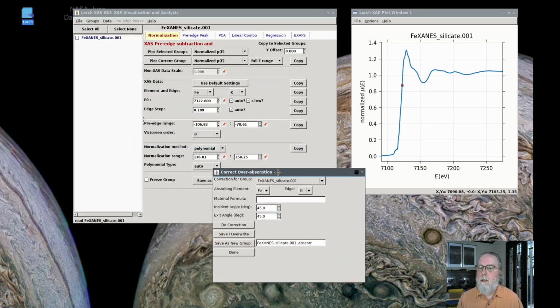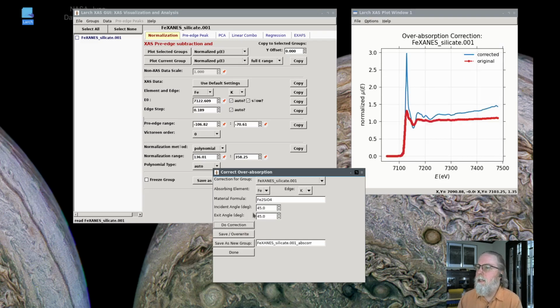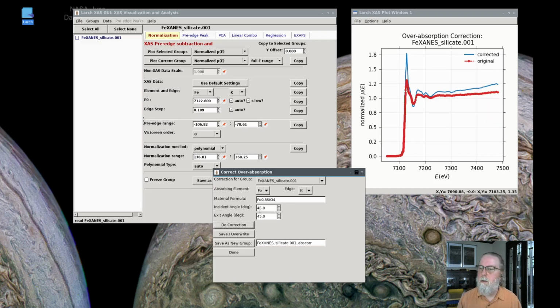And to do this, you'll need to know a reasonable approximation of the stoichiometry of the sample. I'm going to say that this is Fe2SiO4. And it'll do the correction, and it doesn't need to be super accurate in the stoichiometry. In fact, we often find when doing this that this approach overemphasizes the correction. So if I turn that down so that it's more like Fe half SiO4, as if there was less iron, then this is the correction that's done.